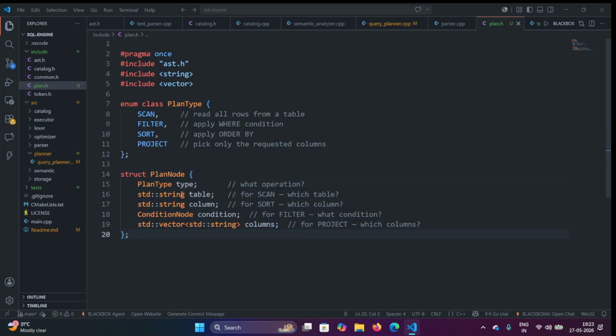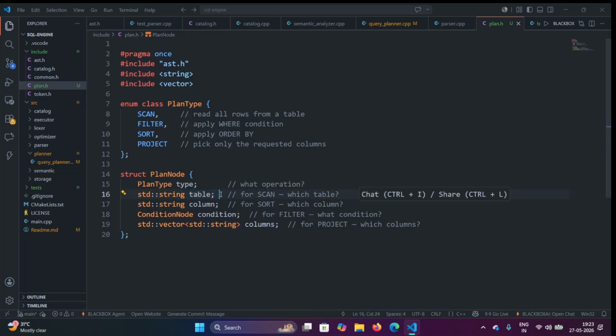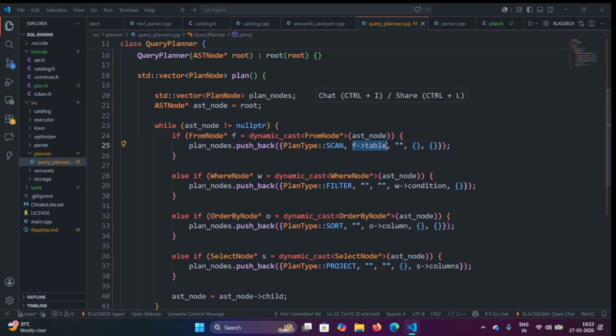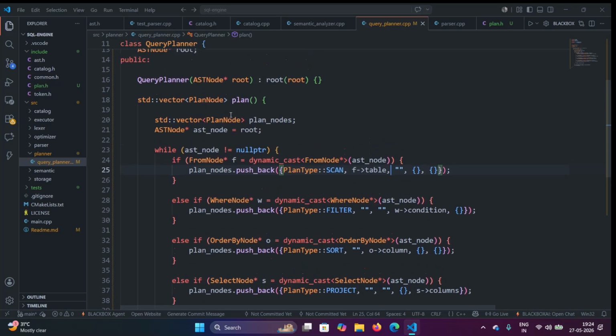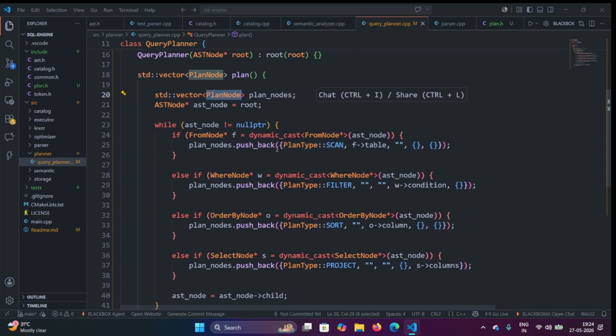So from node is going here in queryplanner.cpp. It is actually filling this table name value here, right? Here you can see it is filling that f arrow table name. Table name is getting filled inside this structure, PlanNode.